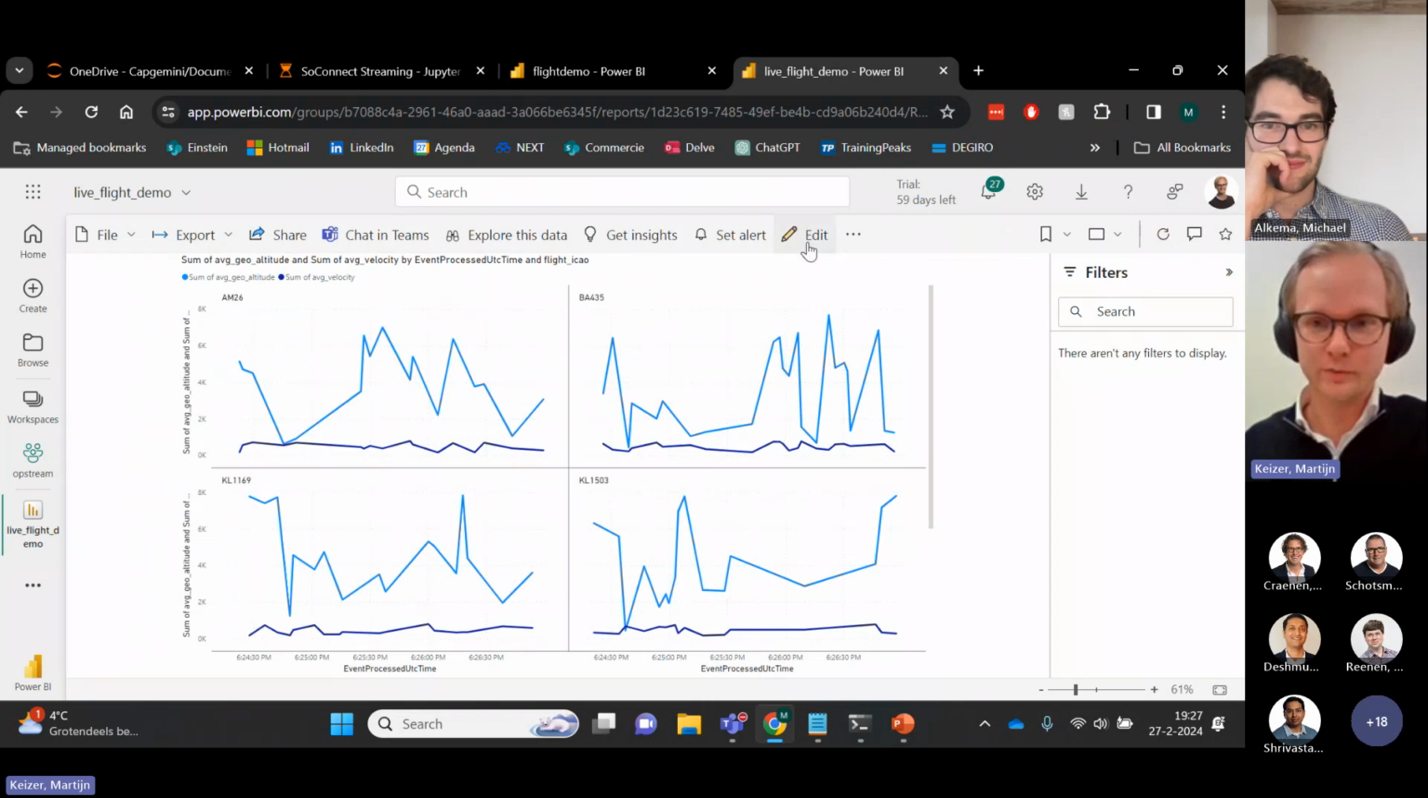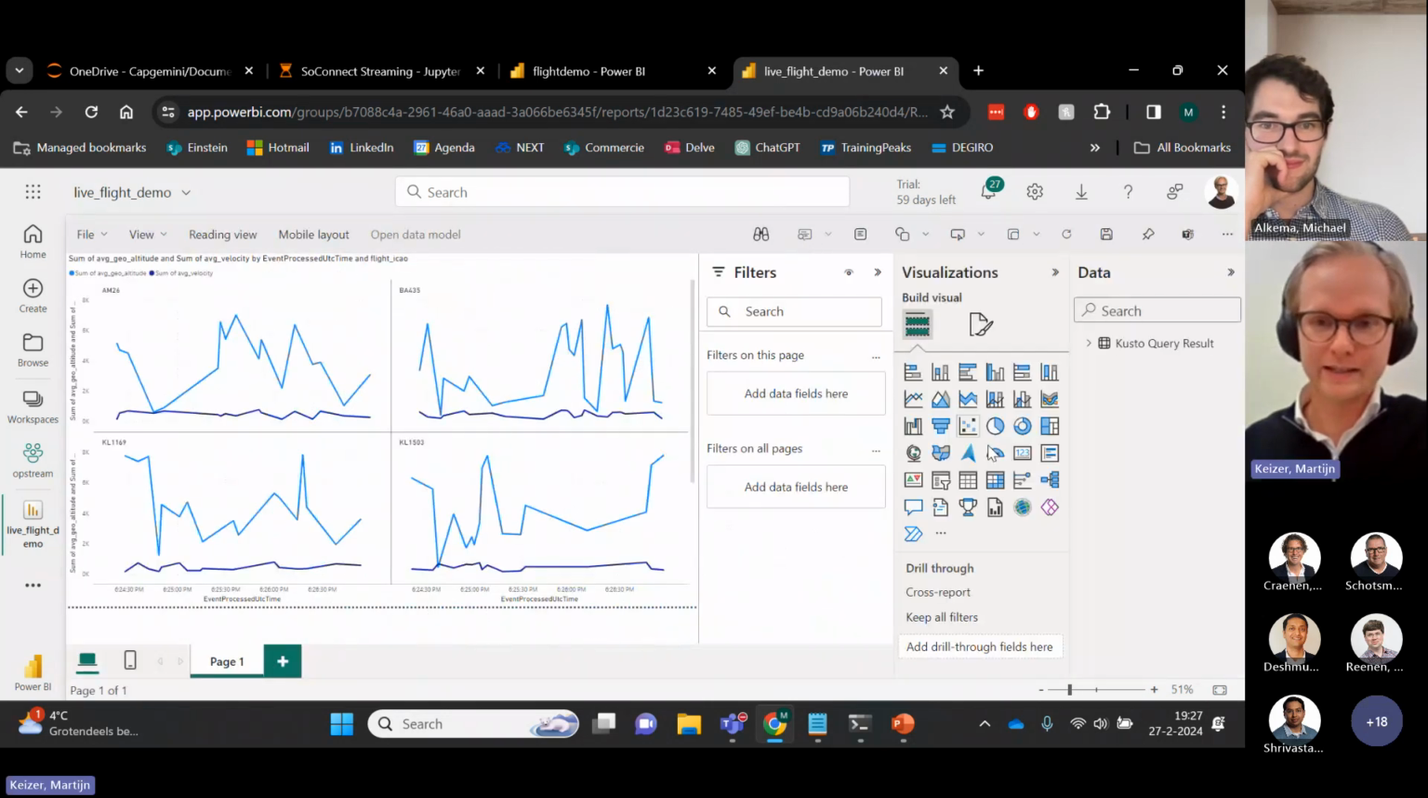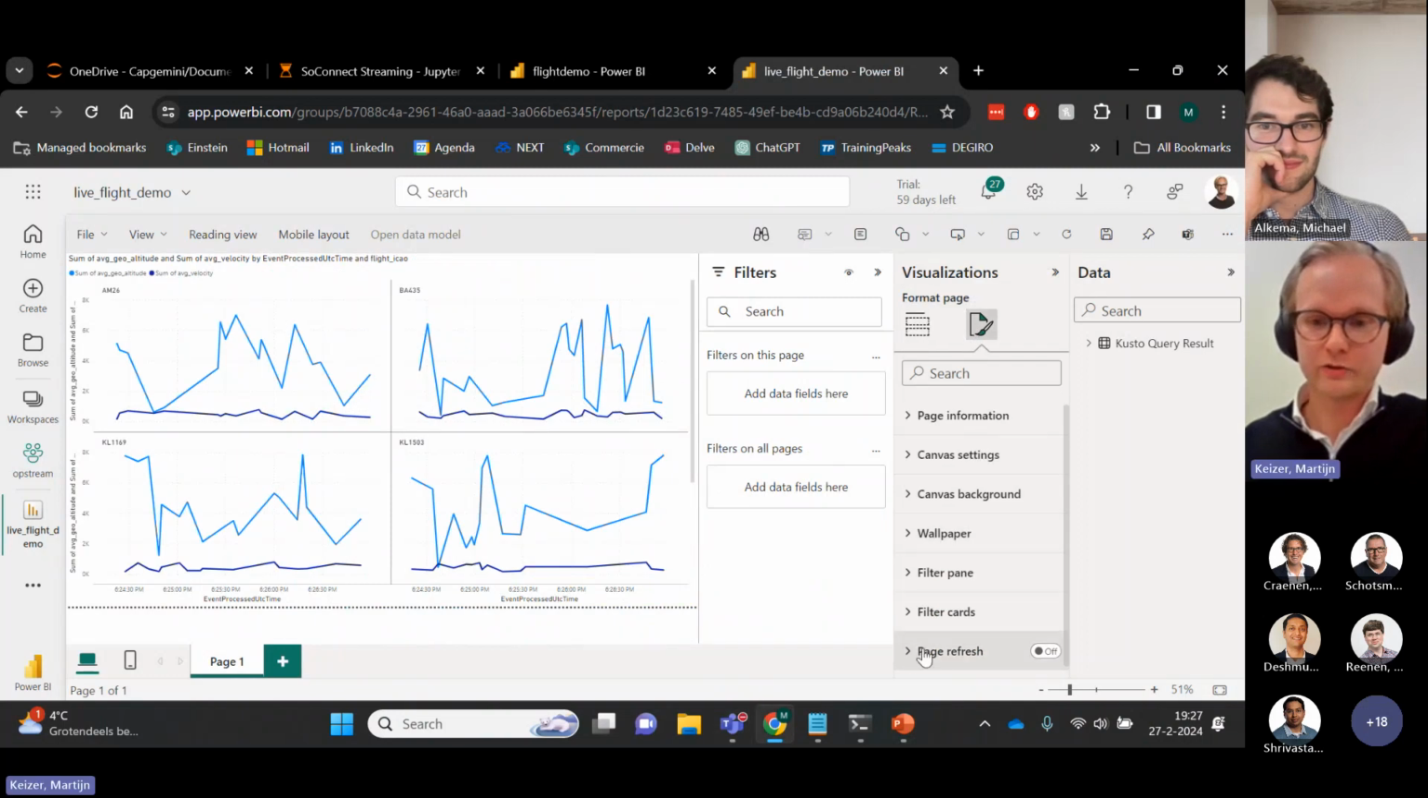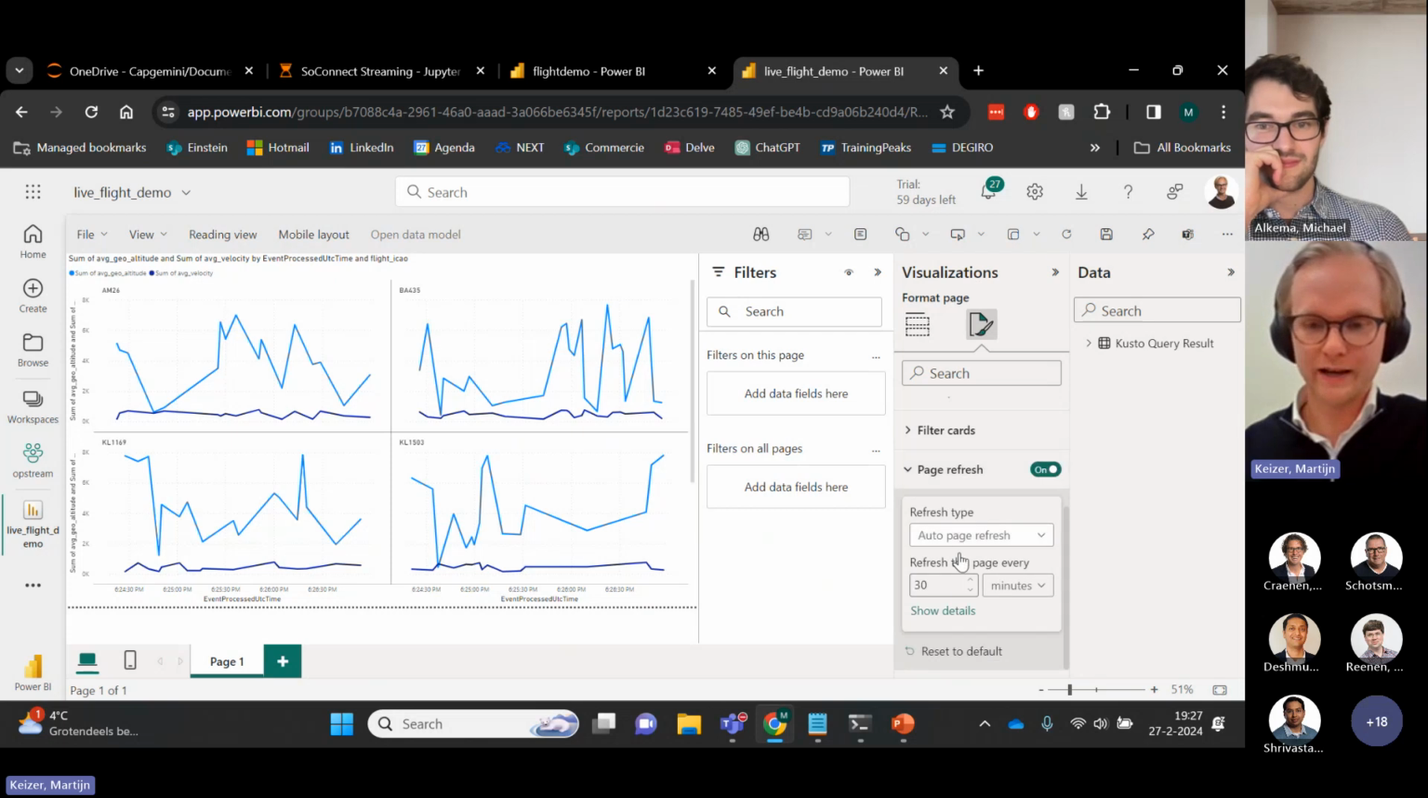There's one thing we have to do, and that is adding a page refresh. So as of now, it's not automatically being refreshed, but you can set it, for example, at every second, so to say, and then you can really have that real-time experience. Not going to do that right now because otherwise I will forget to switch it off.